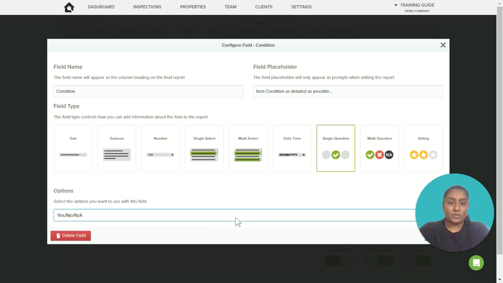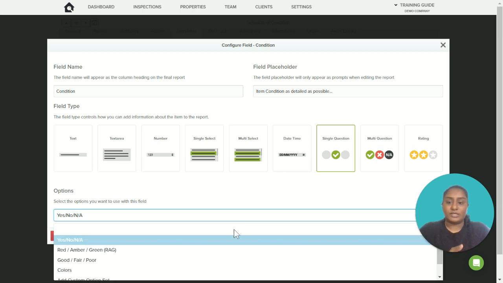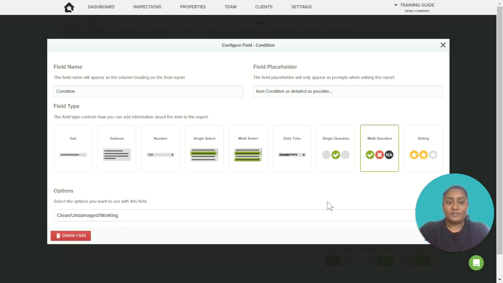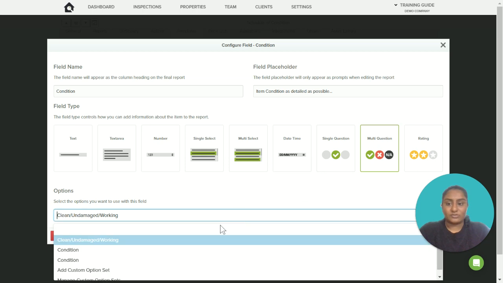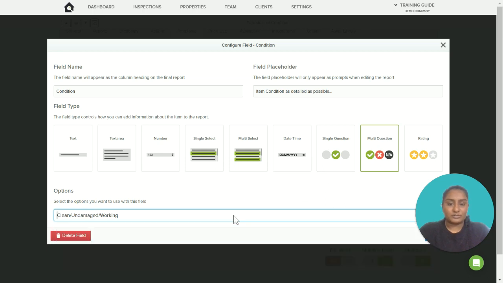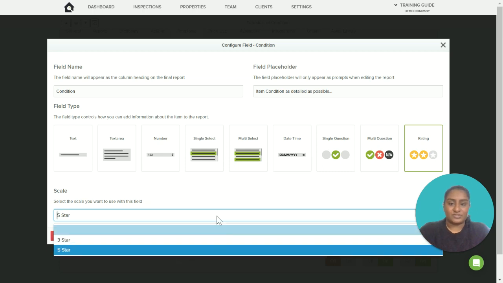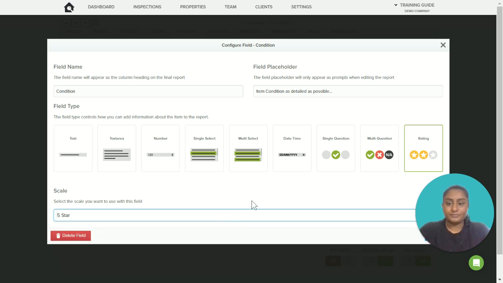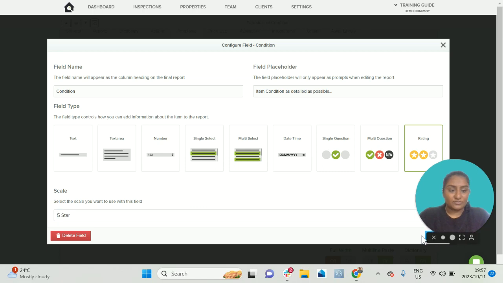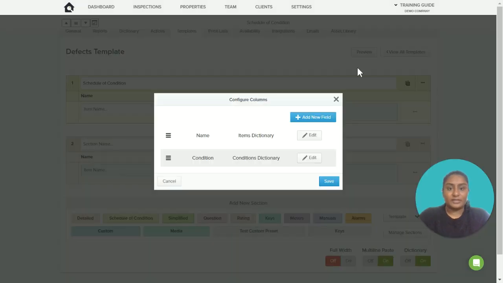You have a single question, so the inspector or the user is only able to select a single answer from the questions that are asked. You have multi-select as well, so you can choose from the different options that you have. And then you also have the rating. So we've got a 3-star and a 5-star rating as well. And then you can update this field by clicking on done. And this is how you customize your field.